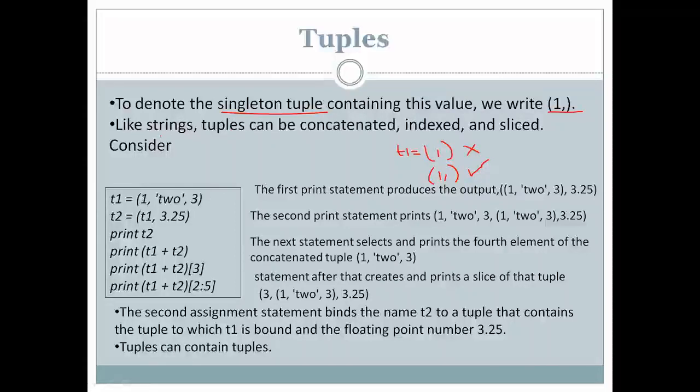Now we can even perform other operations on the tuples, like we can concatenate two tuples, we can use indexing on the tuples, even slicing can be used on tuples, like we have used these manipulations on the strings. The same can also be used on tuples. Now look at this example here. We have t1 is equal to 1, 2, 3. So this is our first tuple, and the second tuple t2 has the first element as t1, 3.25.